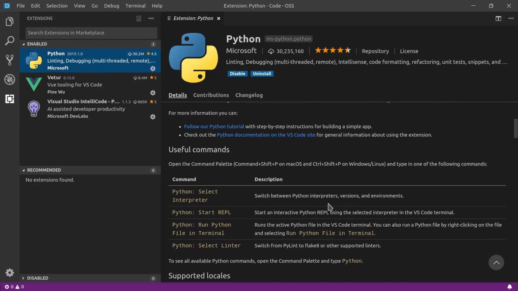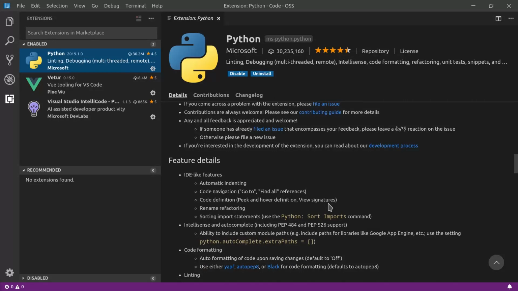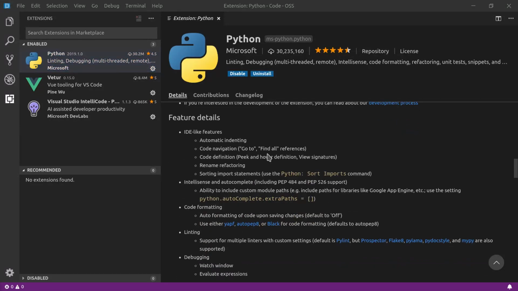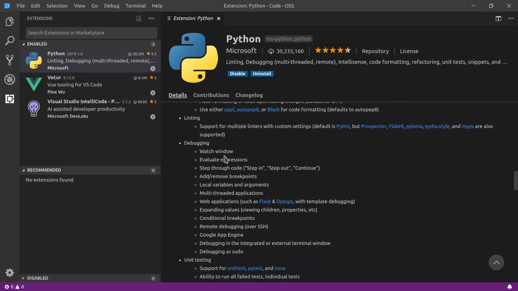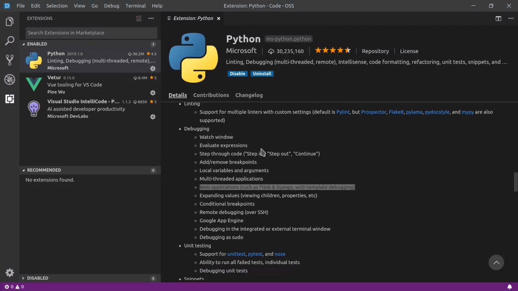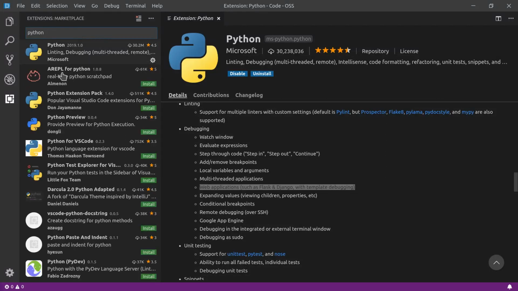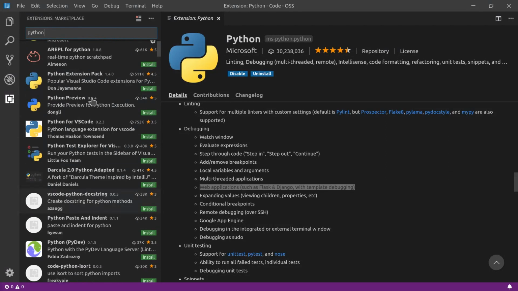We can scroll down the page to actually read the details. We got automatic indenting, code navigation, code definition, support for multiple linters, IntelliSense and autocomplete, and a lot of really useful features for debugging, like watch window, evaluate expression, of course add and remove breakpoints, but also complete support for web applications development and debugging. You can just search for Python within the text input, and of course a variety of different extensions will pop up.